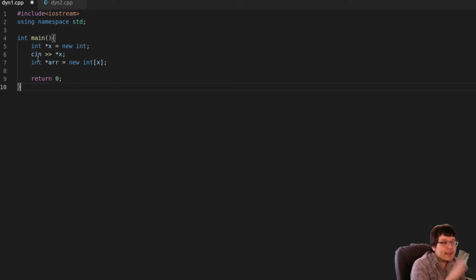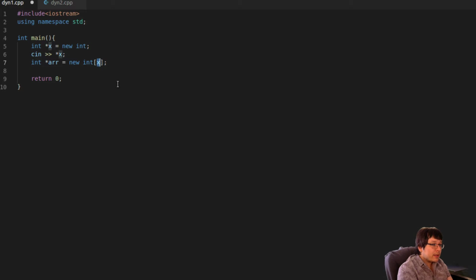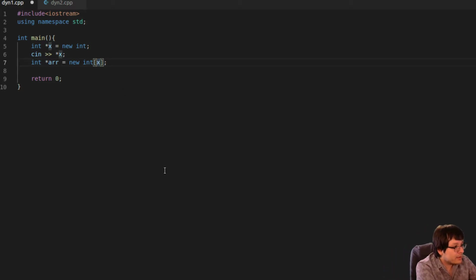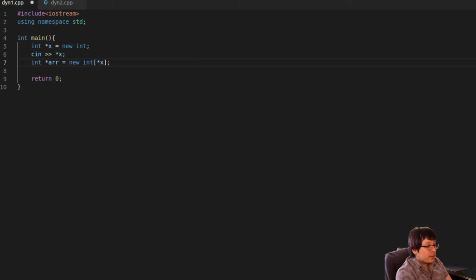Okay, so int r is going to hold the address of the first element of the dynamically allocated array that we're making here. The size of the dynamically allocated array is going to be x, but technically it's going to be asterisk x because, again, x is just a pointer because we chose that to be the case.